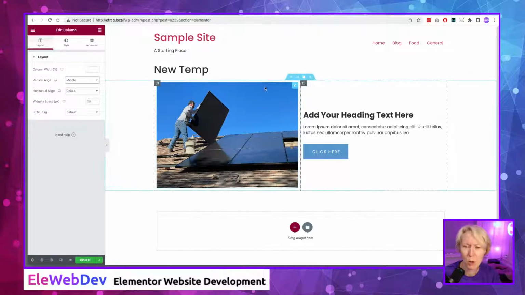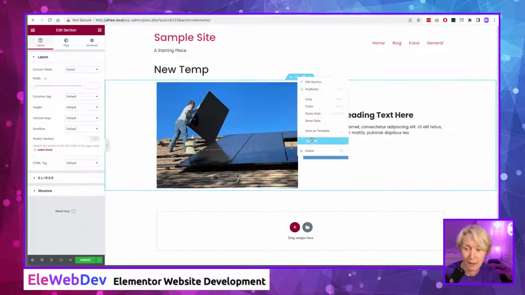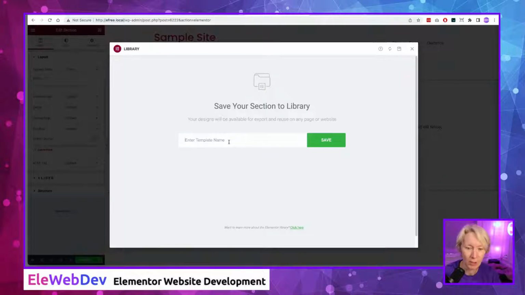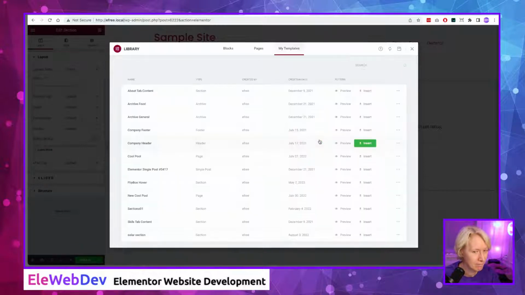And let's see. So we're going to save this section as a template. So we're going to right click and say save as template. And what we're going to call it is solar section. Okay, and we're going to hit save. All right. And so is it in our section? Yes, it is. There it is.